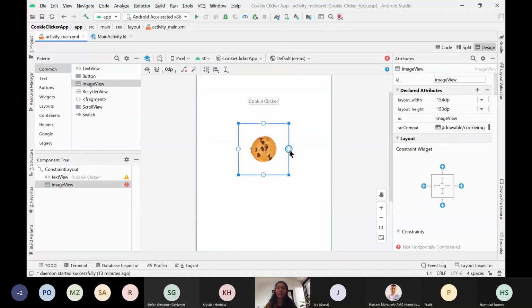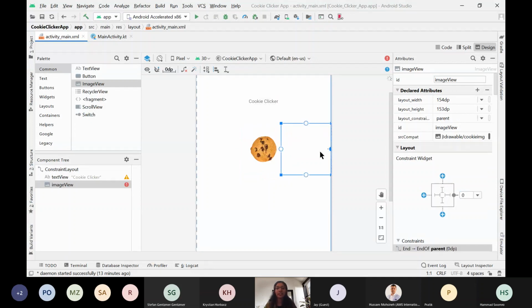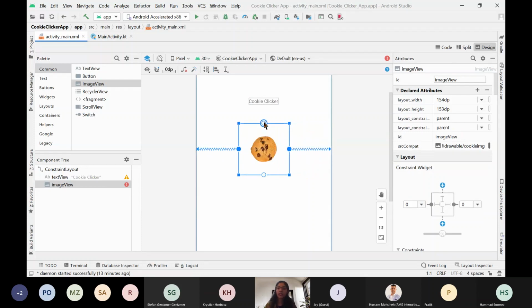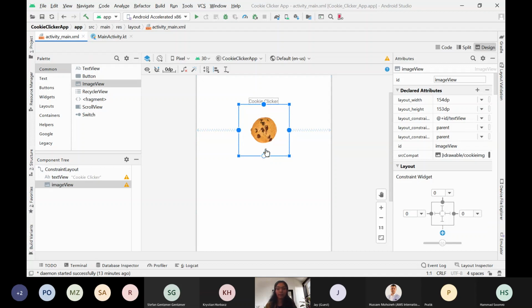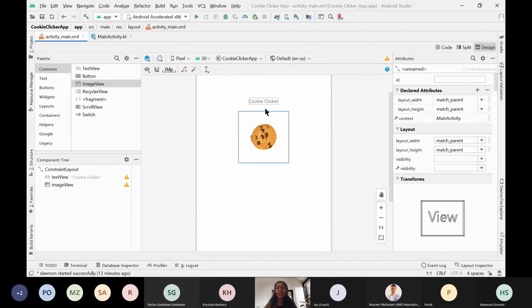Again, the next thing you would have to do is constrain this. So I'm going to use the bubbles that I see, drag it to the right side, drag it to the left side, drag the top of this image to the bottom of the text view, and then just move it a little bit towards the bottom. This is going to create a bit of space between them. So now we have a title, we have an image, and the next thing we need is a count.